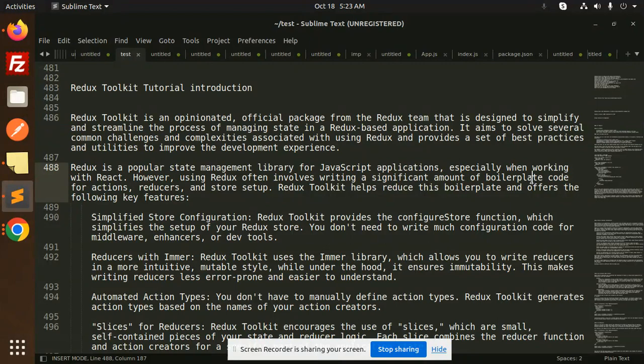Now we are going to learn about the introduction of what is React Redux Toolkit, why there is a need, and why you are using Redux. Okay, so let's see what exactly it is.